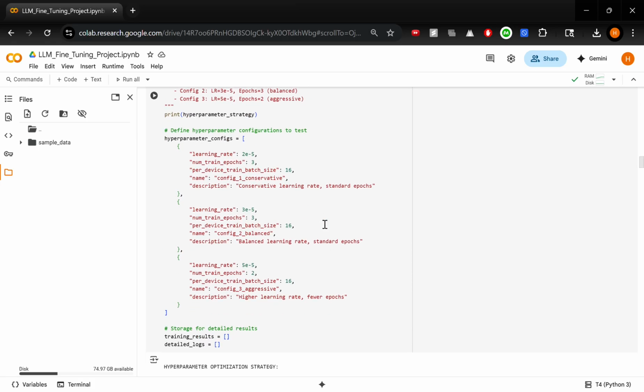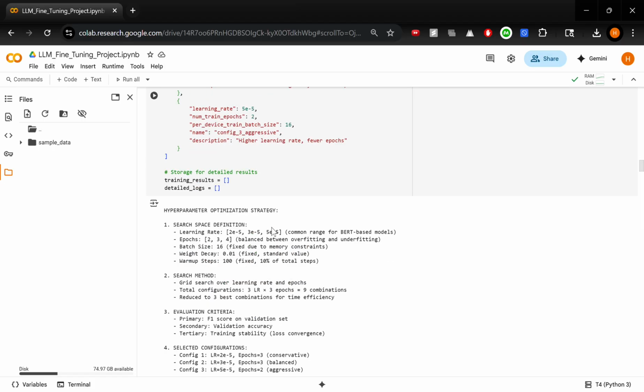For hyperparameter optimization, I adopted a grid search strategy focusing on learning rate and number of training epochs. I tested three configurations: conservative, balanced, and aggressive, aiming to find the sweet spot for the best validation score. Let's go to the training loop.